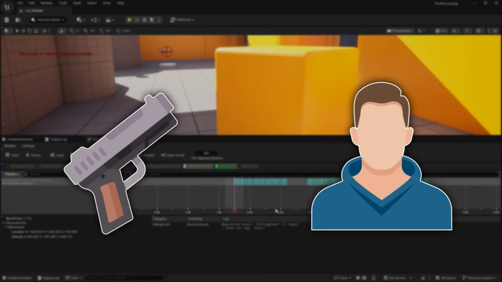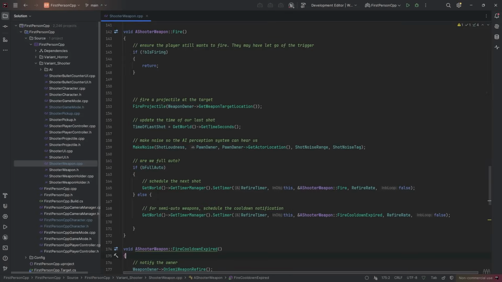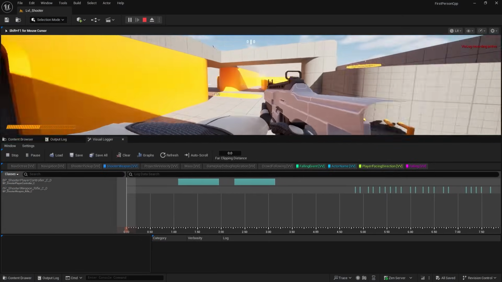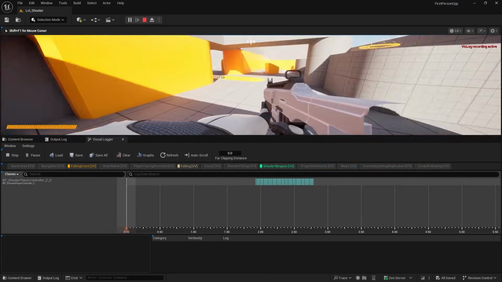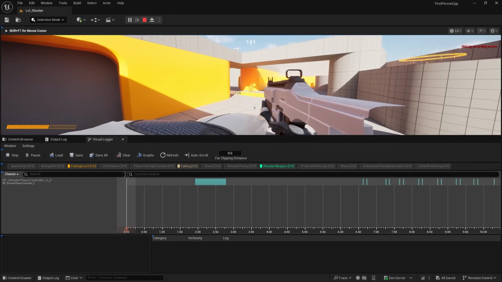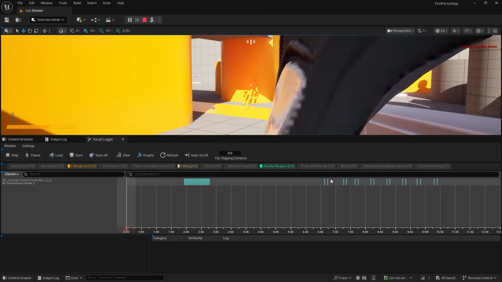Now let's look at one more powerful feature, redirecting visual logger output from one actor to another. Say you have added a log inside your weapon's fire function. Right now, the weapon shows up as a separate entry in the visual logger. But what if you want this information to appear under the character and not the weapon? You can do this using a redirect.